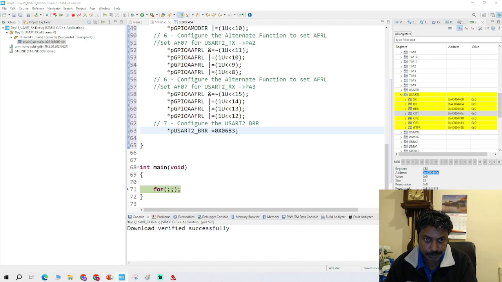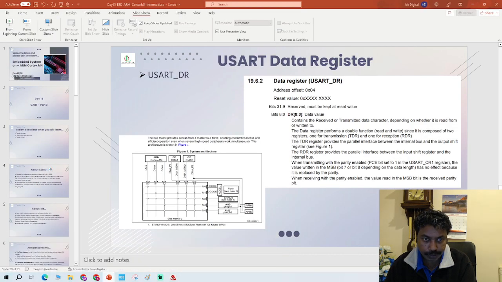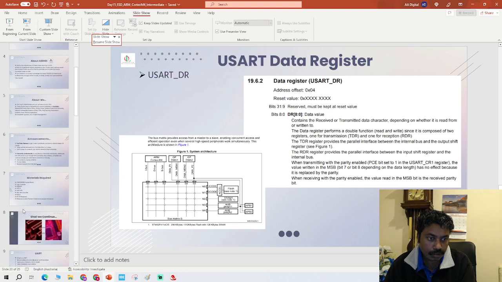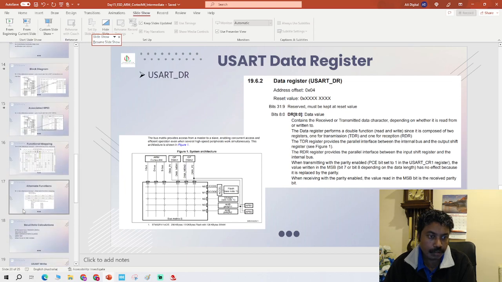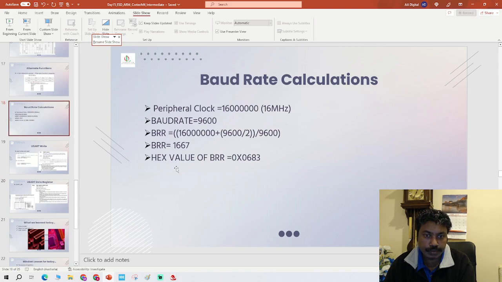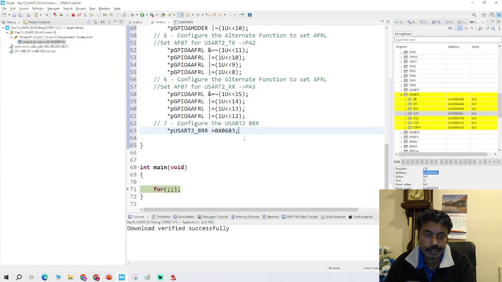How did you get this value? If you go here, we already did the calculation, which is this value. You calculated for 16 megahertz with baud rate set to 9600, and this is the value you get from the baud rate register formula. If you convert this value to hex, this is what you get, 0x0683. So this is what you have to write here directly.